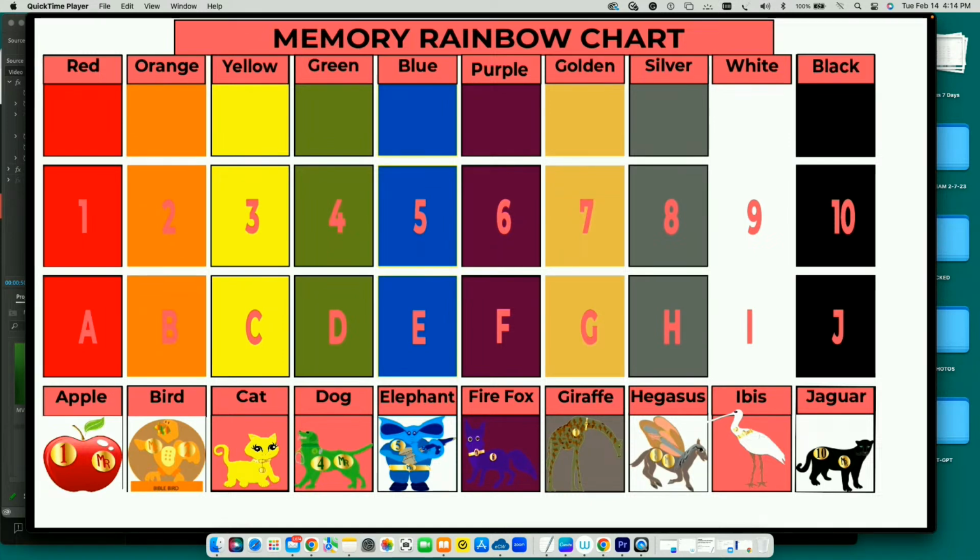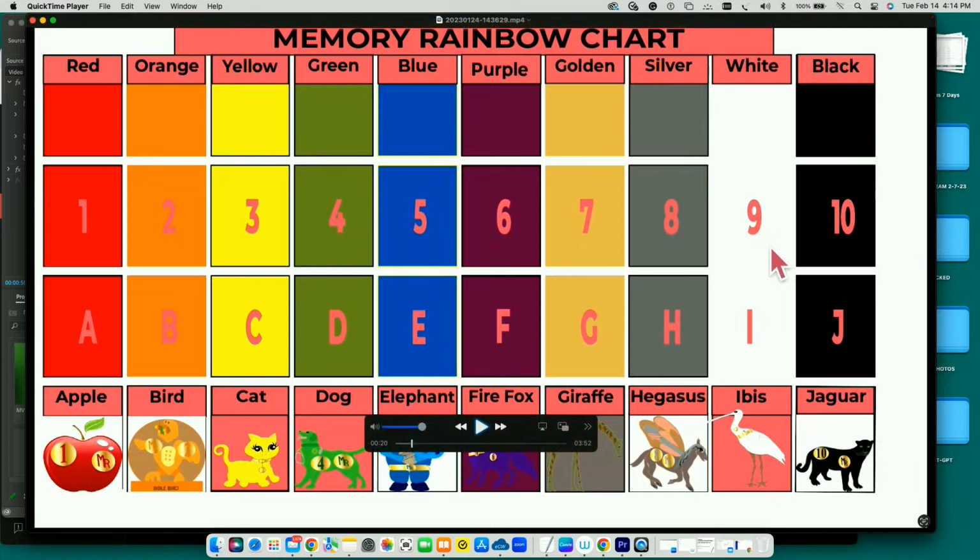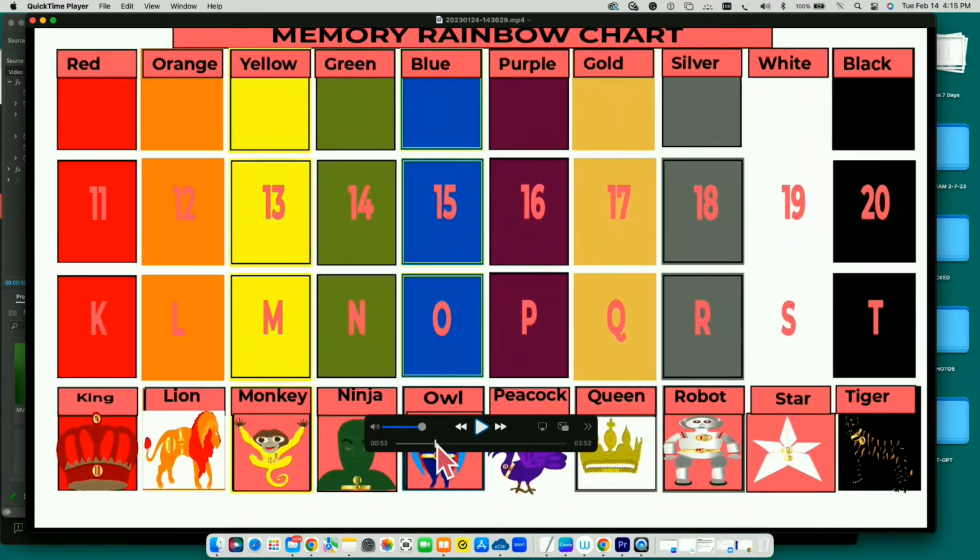Anything that ends in 0 will take on that black color. Anything that ends in 9 will take on the white color. If it ends in 8, it takes on the silver, the gold, the purple, the blue, the green, the yellow, the orange, and if it ends in 1, it takes on the red. And so you get sort of a system that develops, and you'll see as we go along. I'm going to move on to the next group. And here we're going to go from 11 to 20, and you'll see how this works.